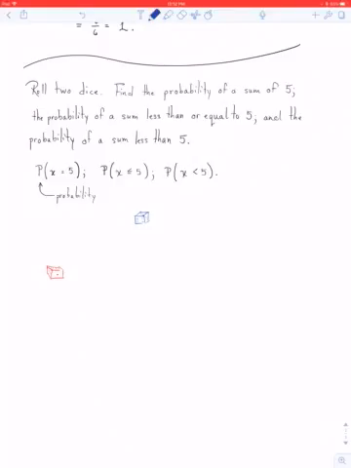Now, we'll start with the red die since I wrote the red first. If I roll a red die, I could have a 1, a 2, a 3, a 4, a 5, or a 6. And these are all the things that can happen if I roll a red die. Now, we also have to consider all the different things that can happen with a blue die. A blue die, you could roll a 1, a 2, a 3, a 4, 5, or a 6.